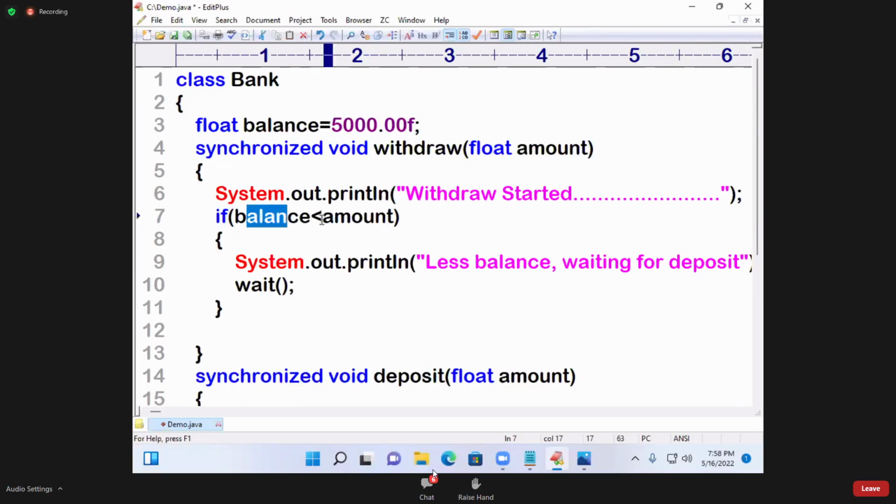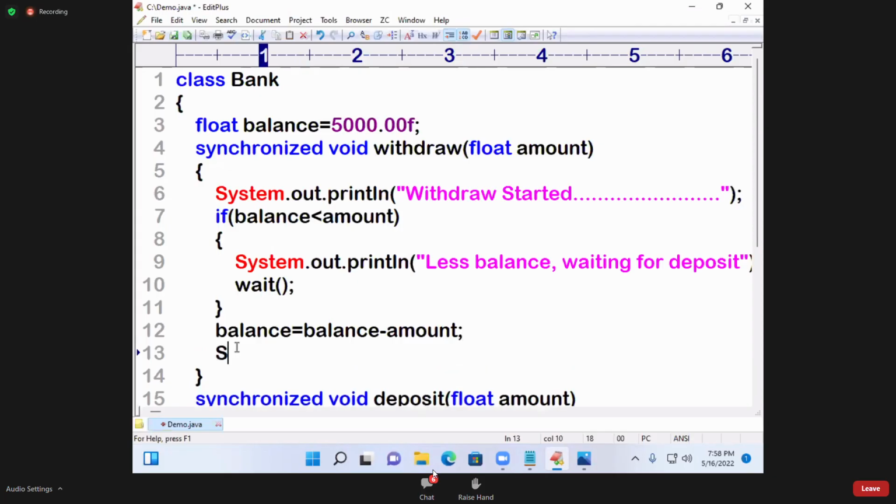Suppose this condition is false. Then withdraw is possible. That's what: balance equals balance minus amount. Withdraw completed. Message: System.out.println withdraw completed. Okay, the withdraw completed message.